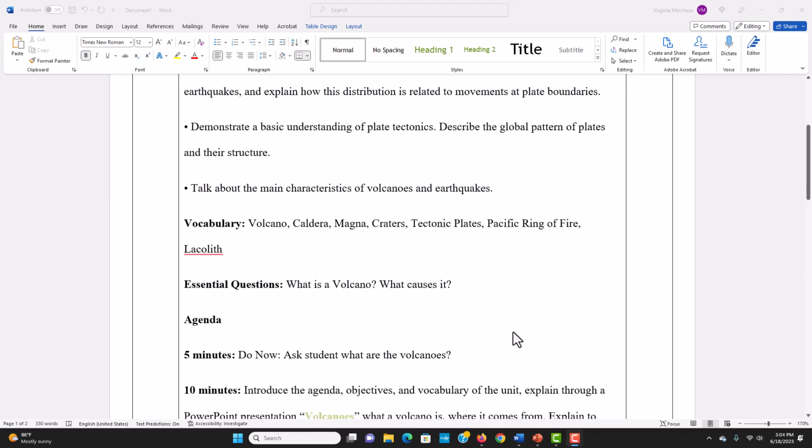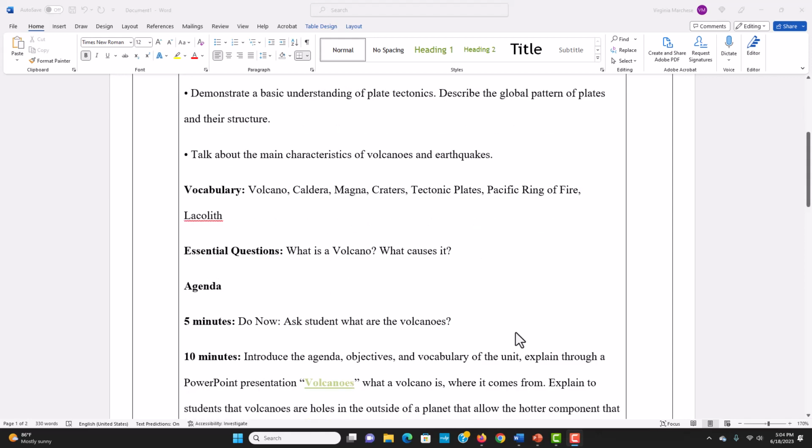The vocabulary we will be using is volcano, caldera, magma, craters, tectonic plates, Pacific Ring of Fire, and batholiths. Our essential question is, what is a volcano? What caused it?